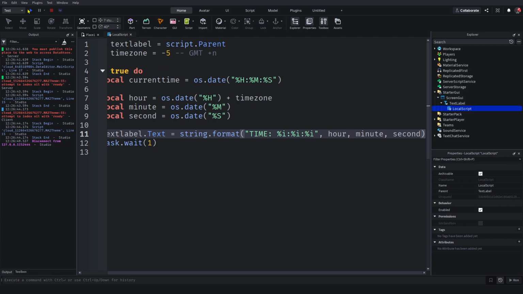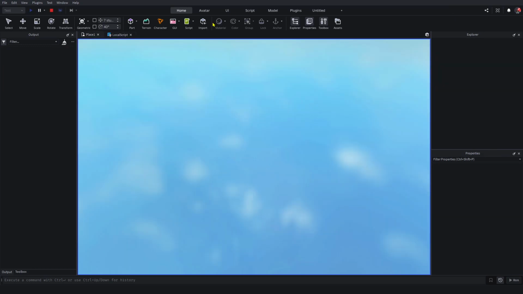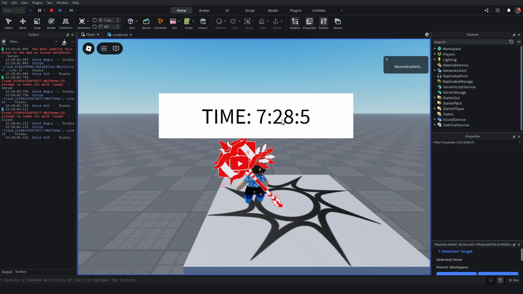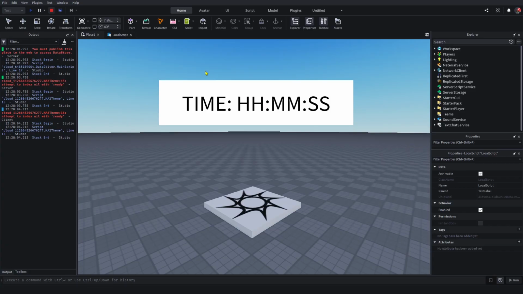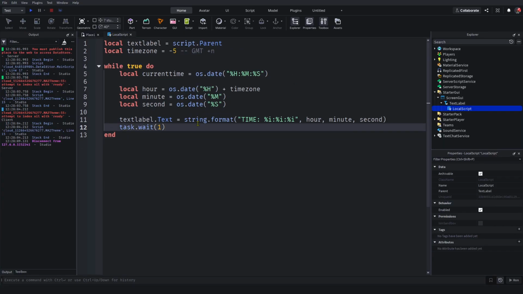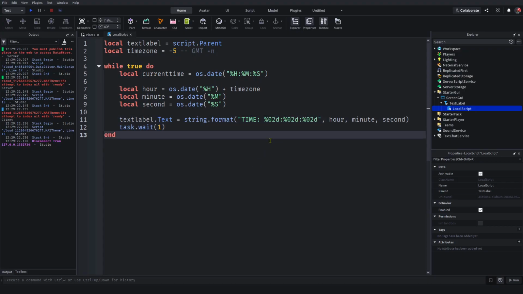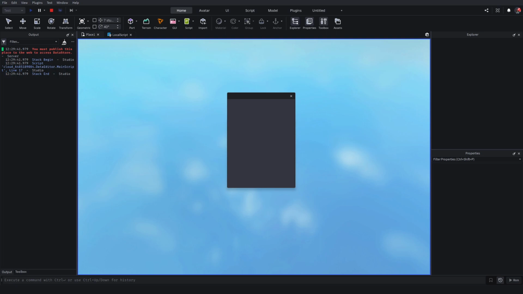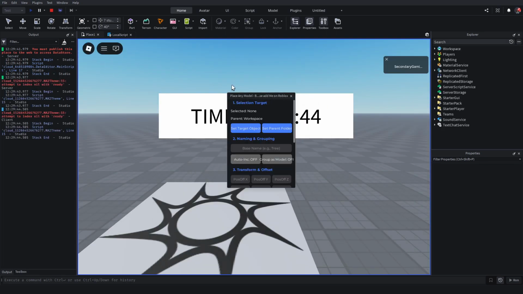You can do it like that technically, or you can use os.date and the actual variable. There currently is 7:28:6. That's nice, but using os.date is going to make it 2-digit. And guys, with this simple change of changing it to %02d, and then %02d, and then %02d, with hour, minute, and second, that was the only change I made. Now it is being forced to two decimal places.